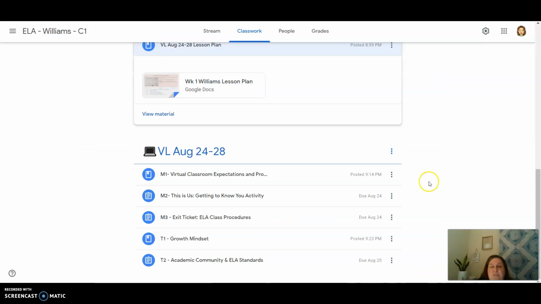All right, here is where you are going to see your assignments. So we have VL, which stands for Virtual Learning, August 24th through 28th. All your work for this week will be posted under here. You might see M1, M2, M3. M stands for Monday. That means you're going to complete these assignments on Monday. M1 means do this first. M2, do this second. M3, do this third.